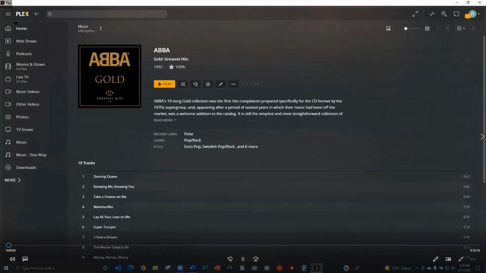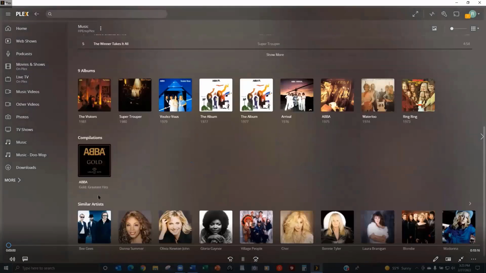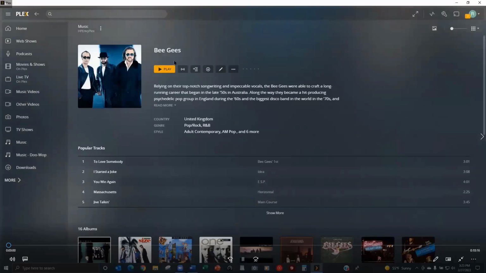Now, one of the other features I like with the setup here is similar artists. And they're saying that the Bee Gees could be considered a similar artist. And sure enough, if I click on Bee Gees, it brings me right to the Bee Gees.